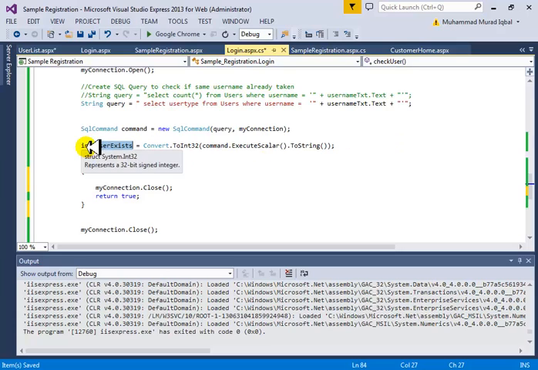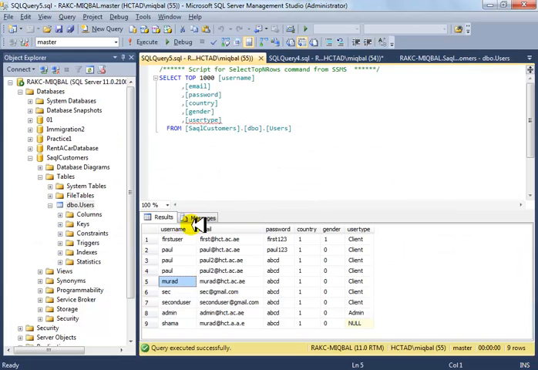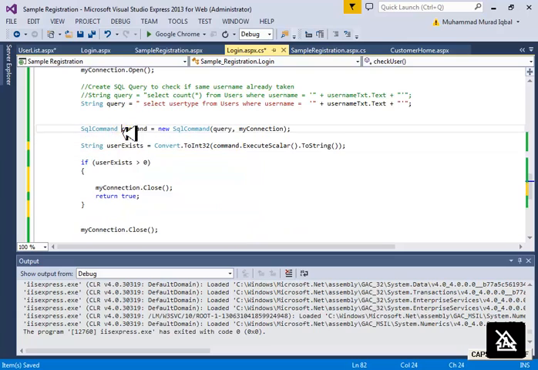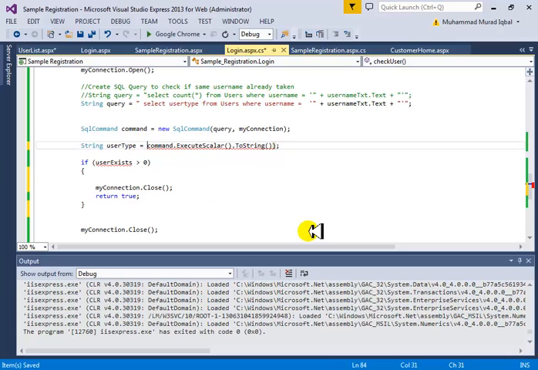Instead of counting, I need to get the string from the database. If the user is a client, if logged in as Murad or Paul or first user or second user, he or she is a client, or he or she is an admin. If the username logged in is admin, then he is an admin, and he should be redirected to the users list page. So I'll change this to a string, because I need to read the string, and I'll read the user type here, and I'll remove this conversion to integer, because I don't need the conversion anymore. I just need to read the string coming from the query. Which query? This one. Select user type from users where username is this.